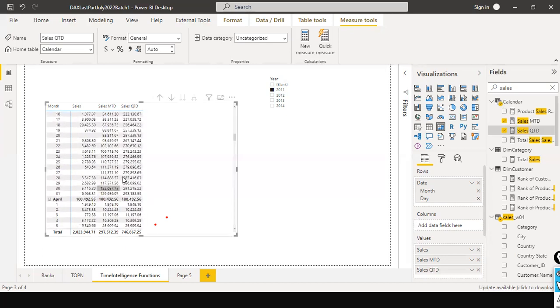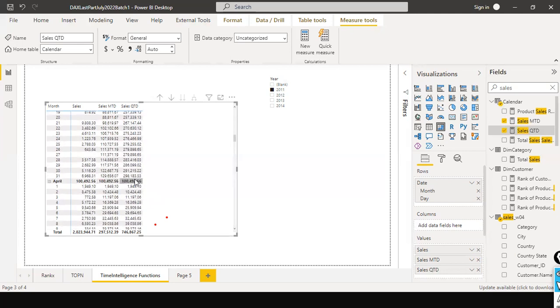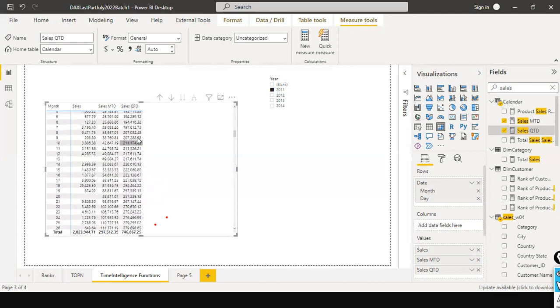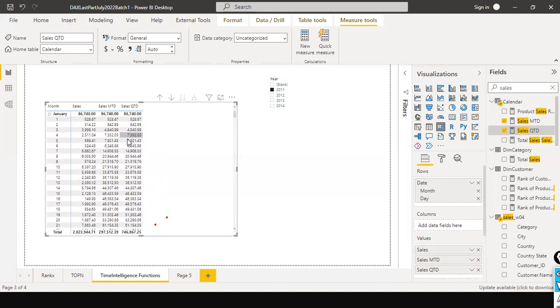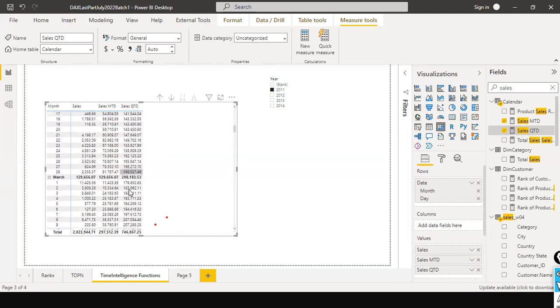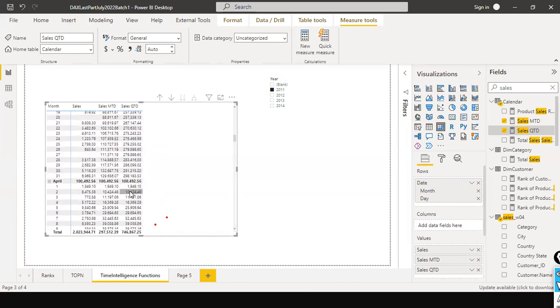Whereas in the case of quarter to date, what happens is, for the first 3 months, calendar date. So first 3 months, okay, why first 3 months? Look here, January, 86,740. Unlike the month to date, in the case of quarter to date, it does the cumulative total, 86,740 plus this. Similarly, it goes on and on. And then March month ends the calendar date. And then if you see here, April month, this value got reset.